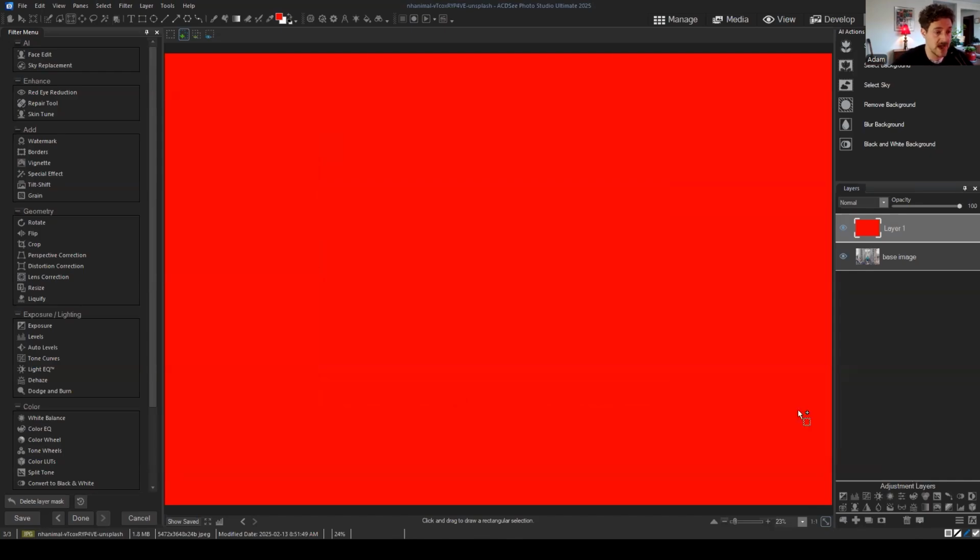So it's just back to being a red image now. So there's no selection anymore. It's wholly displayed to us. Okay, let's do something different.